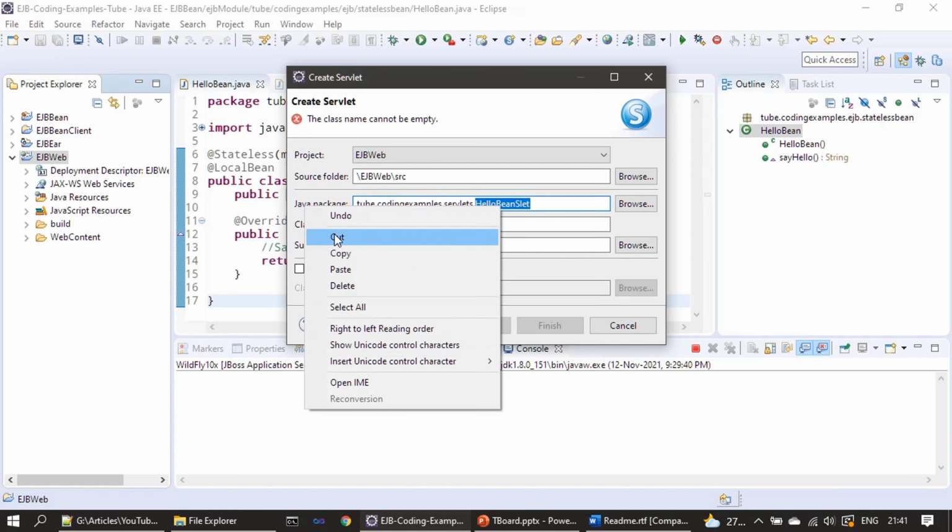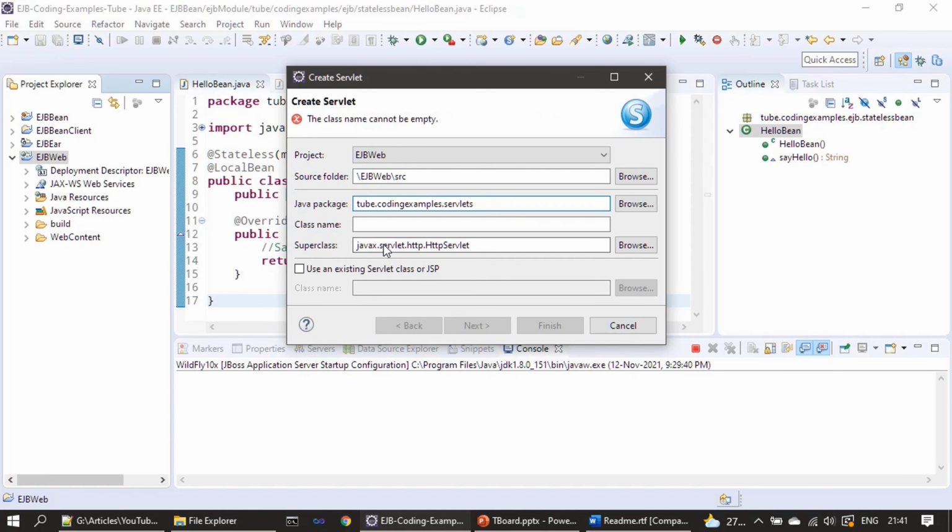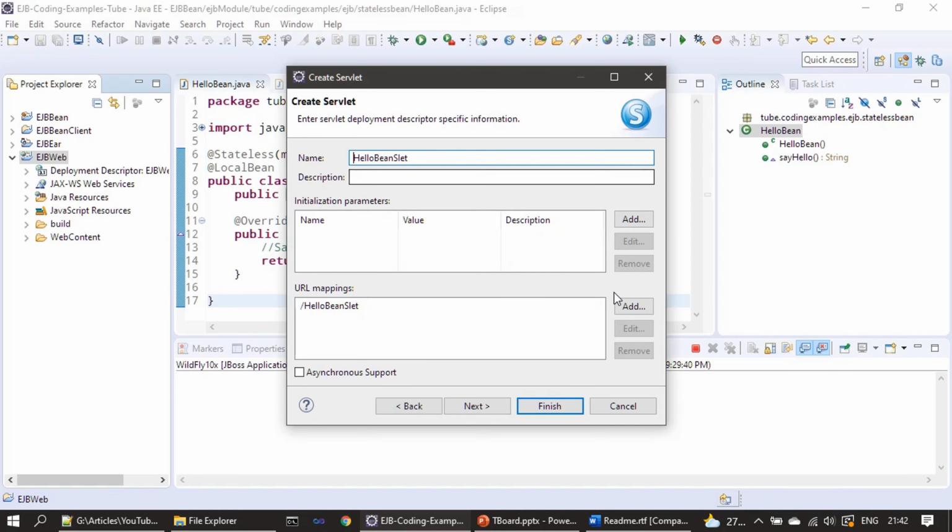Okay, that's a package name, so we will cut that. If you see here in the create servlet, we are defining a new package, and all our servlets will go inside this package, EJB web. The class name here we are giving as HelloBeanServlet. Click next. We will accept the default. Click next.